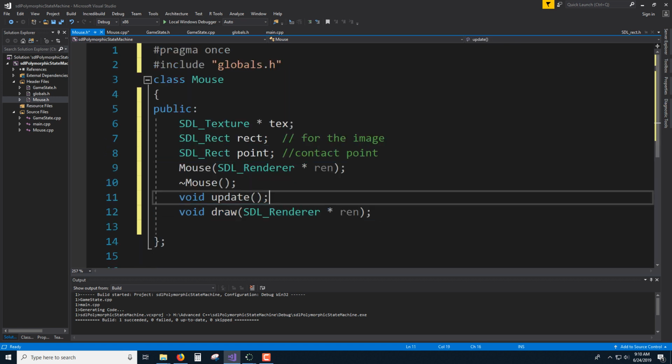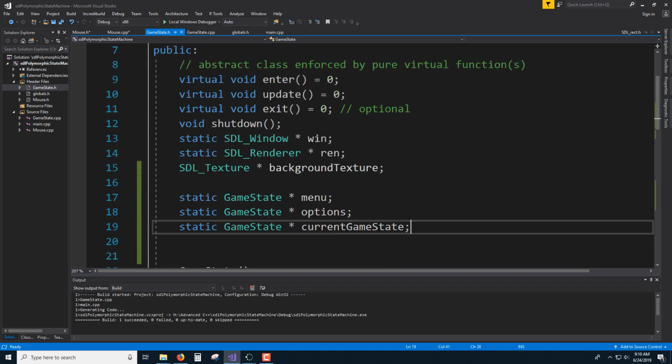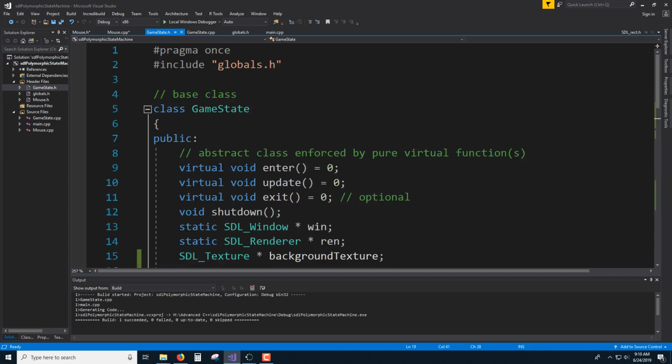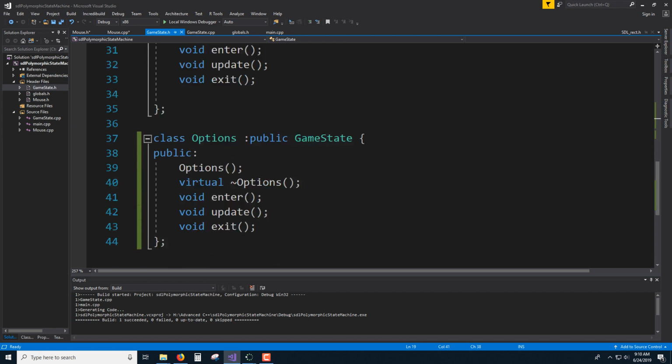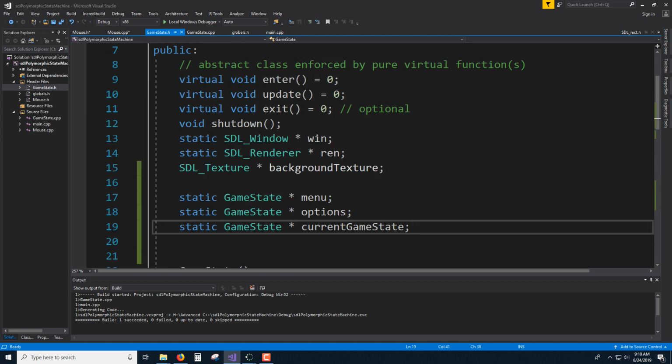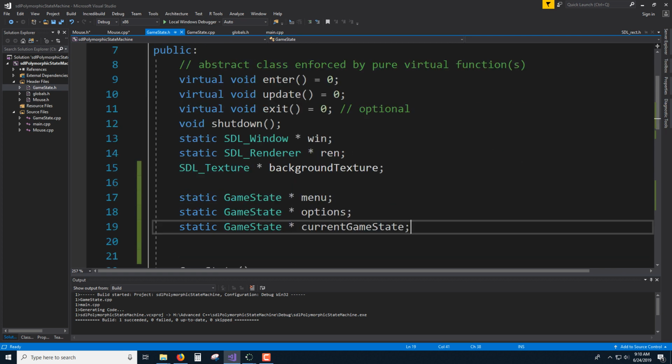All right, let's test this out. Let's head back over to game state. Should the mouse be static? Do we only want one mouse? What about 30 mice? I mean, you could do that. You could have a different mouse with a different image in every state and in a different position. I don't think we should do that. If you want to do that, more power to you, but I'm just going to go with one.